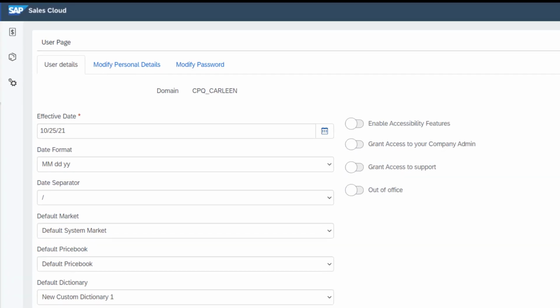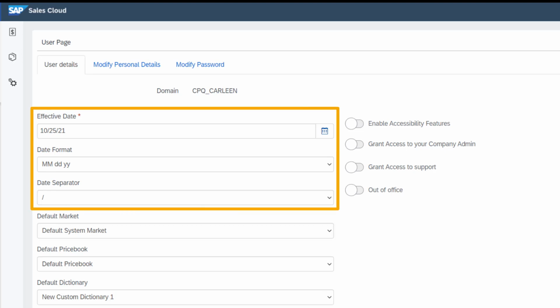The User Page contains three tabs: User Details, Modify Personal Details, and Modify Password. The User Details tab allows me to set an effective date for the current session. It also allows me to set parameters for the date, such as format and separator.